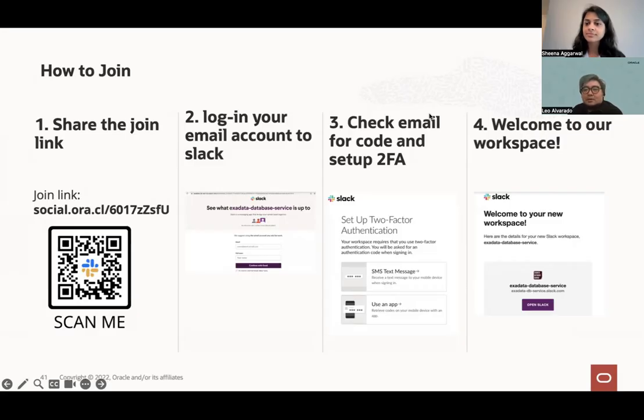I think it's comprehensive, Sheena, right? We put all the instructions there. But definitely, we will be publishing a live lab for this one, so we'll update you through our public Slack channel.